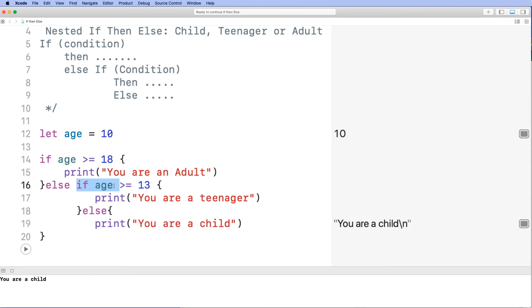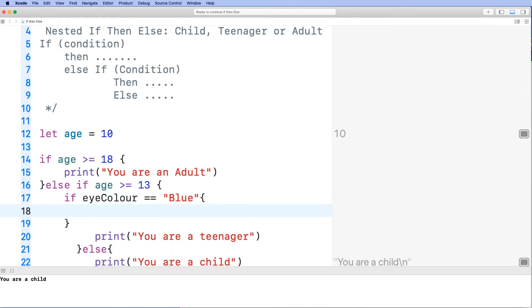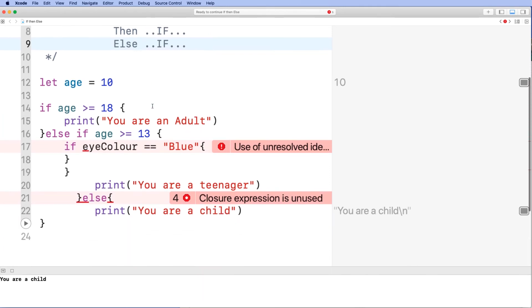So else if age is greater than or equal to 13, true, you could then have another decision in here and say, if eye color equals blue, then do something. So this is an if then else statement, or an if statement off the true branch. So the then and then having another if statement off here, or we can have an else and have an if statement coming off here. So it's quite a versatile structure to help you resolve complex decision making.